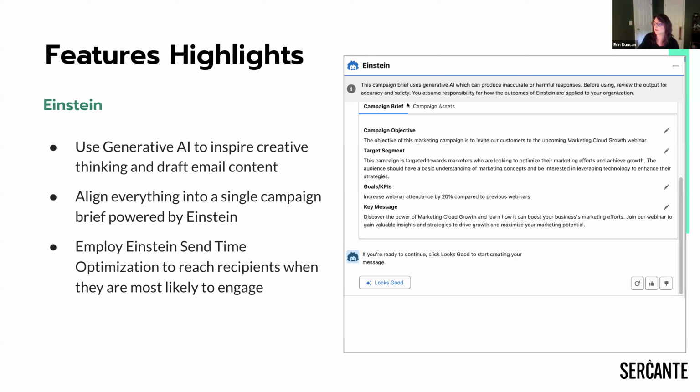It'll also generate campaign assets. So for an email, that's going to be your subject line, your pre-header, and your body copy. Now, you can edit everything it generates after the fact, but it's going to help you get started faster. You're not starting with just a blank screen. So it's going to inspire more creative thinking, give you something to start with, give you something to mold into your ideal message.